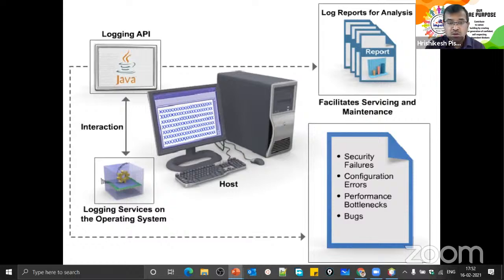So this logging API helps you to identify the security failure, the configuration error, the performance bottlenecks, and even the bugs. For the bugs, it is compulsory. Whether for performance bottlenecks or configuration errors, you may or may not log, but for bugs, you should log. With security failures, some constraint has been violated. So would you not like to record it so that we know some part of your application is trying to do something where you do not have enough permissions? All that information should be logged physically so that the software maintenance team can revisit that particular log and take a corrective action.